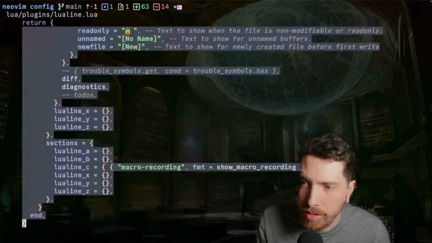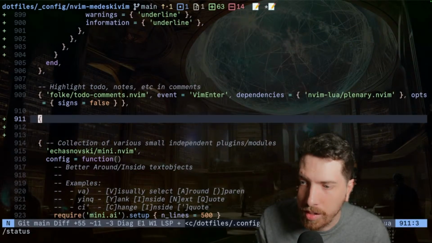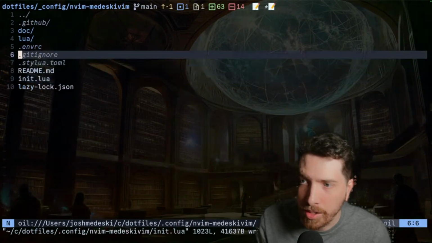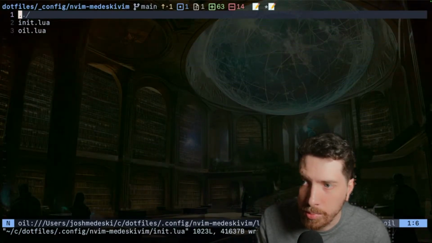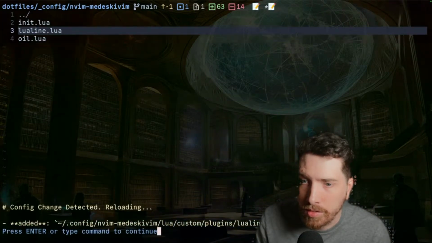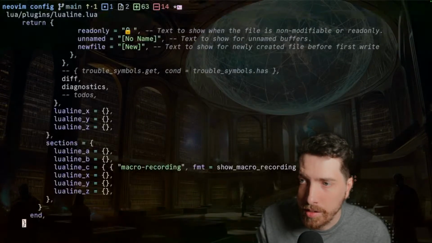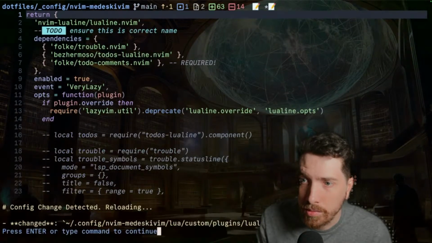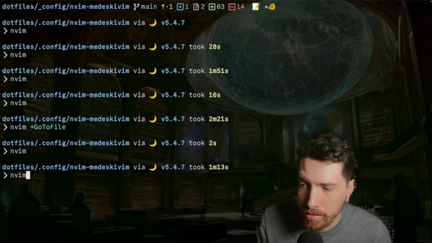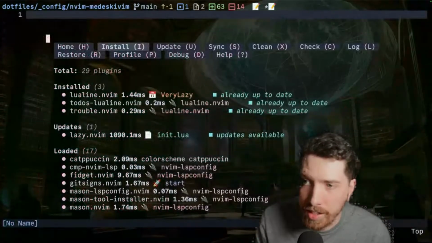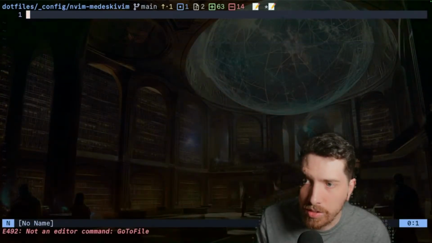I'm gonna go ahead and just do this. Now that I have everything set up the way I want, we're gonna go custom plugins, lualine.lua, and we're just gonna return this. And look at that, config, something's wrong.